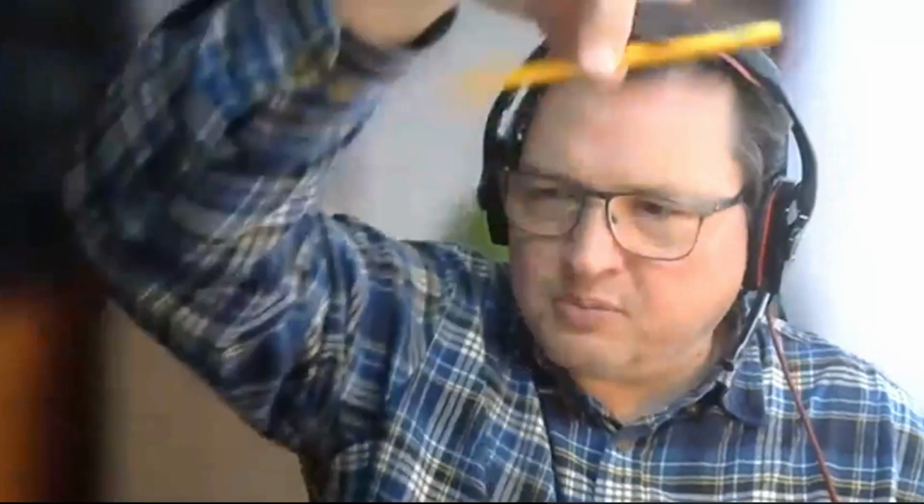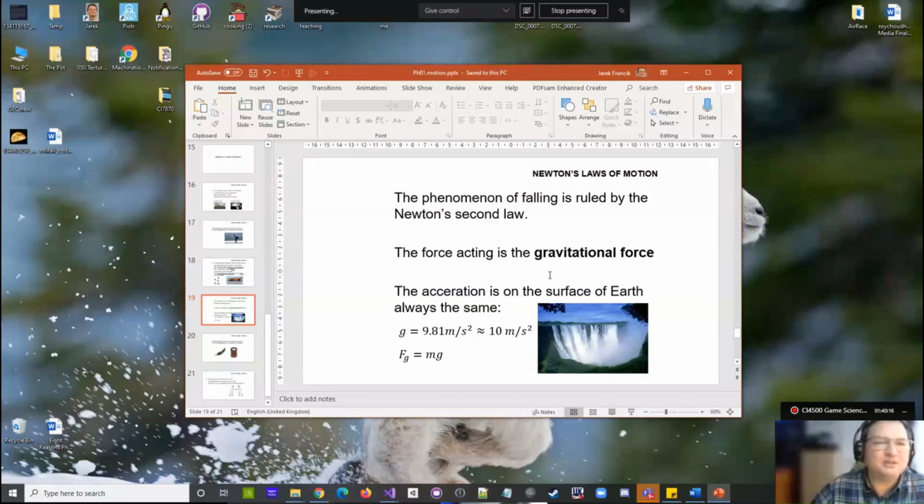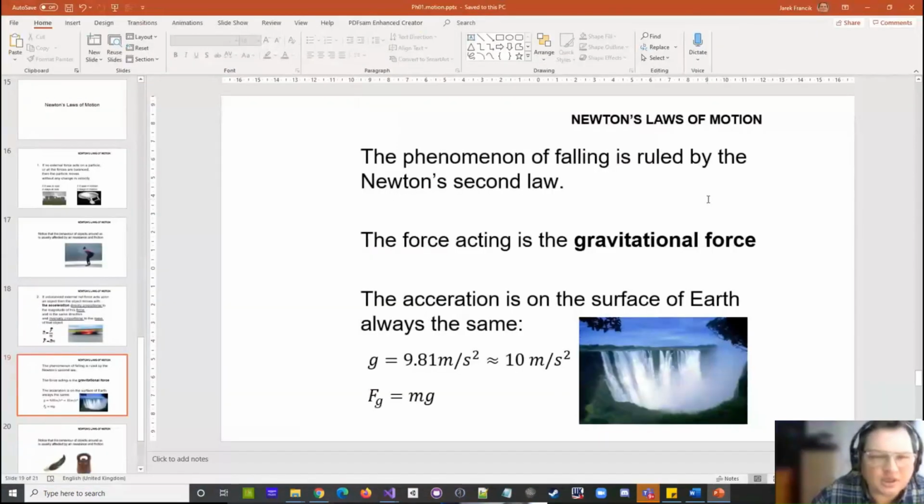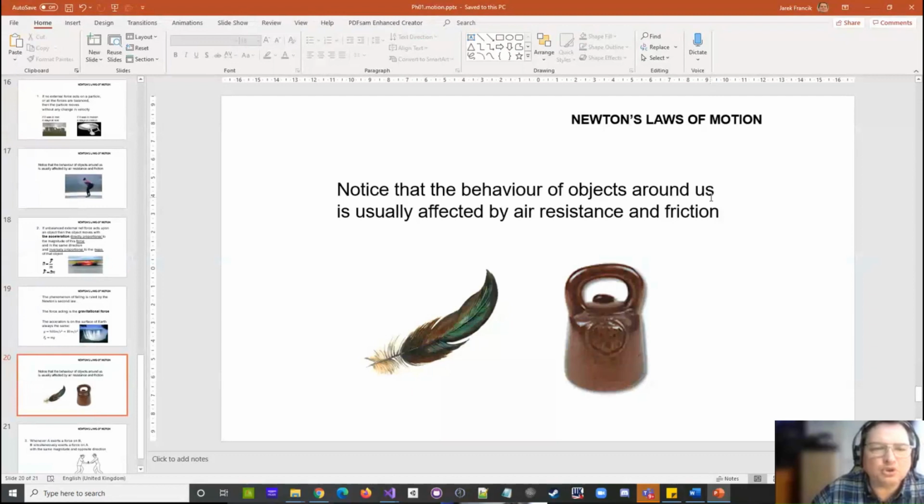All right, I have this pencil. All right, and when I drop this pencil, it drops down. Okay, and this movement is the accelerated movement. Okay, and this acceleration is called gravitational acceleration, and we will accelerate our wheels in a moment. Okay, but before we accelerate the wheels, I will go quickly to the next slide before proceeding to the third law of motion. Notice that the behavior of objects around us is usually affected by air resistance and friction.